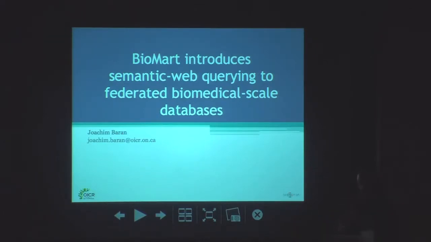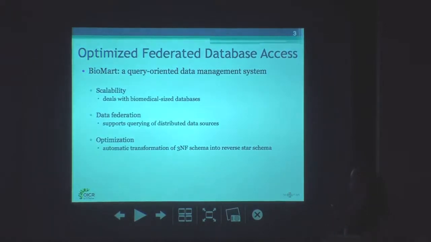I'm talking about how BioMart introduces semantic-web queries to federated biomedical-scale databases. BioMart, who knows what BioMart is? Raise your hand. Okay, so I have plenty of people who don't know what BioMart is.